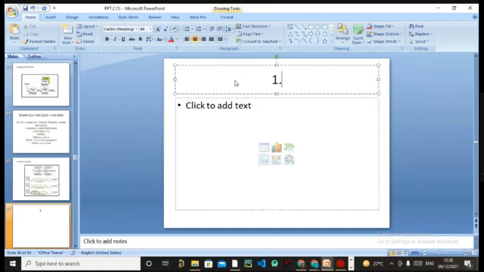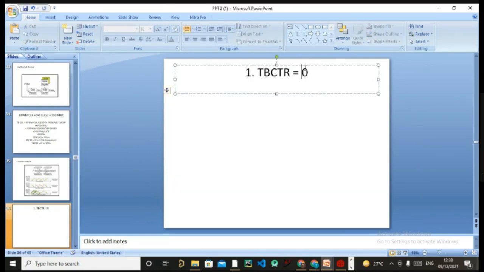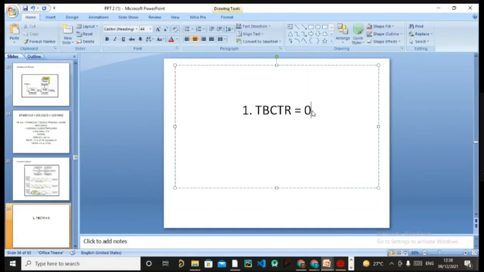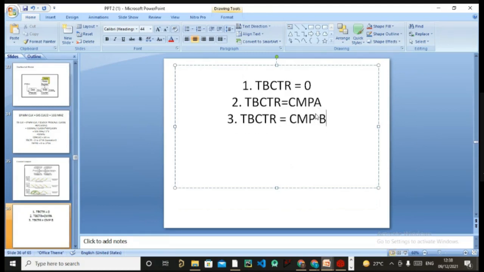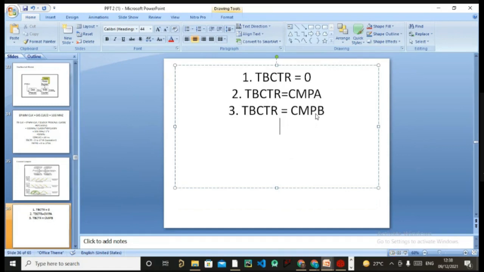The first event is your TB counter equal to 0. Another event is if your time-base counter is equal to your compare A value. The third event is if your time-base counter is equal to your comparator B value. And the final event is your TB counter equal to your TBPRD value.